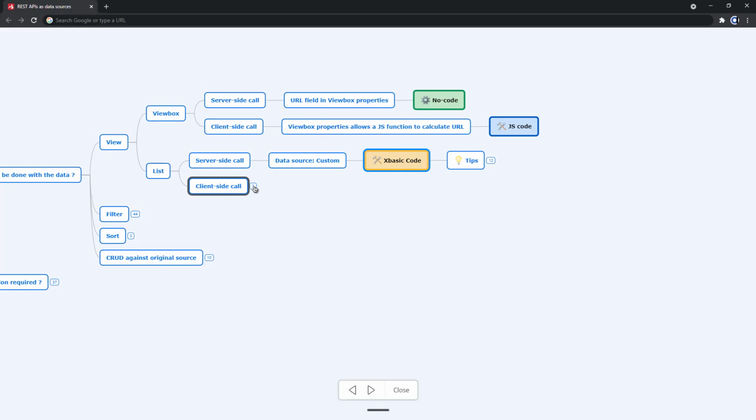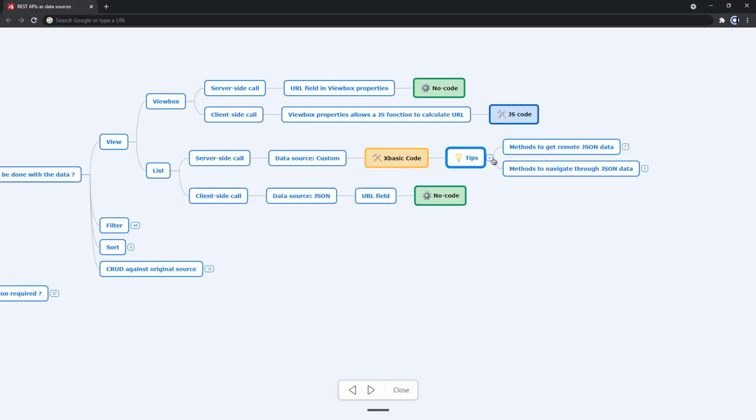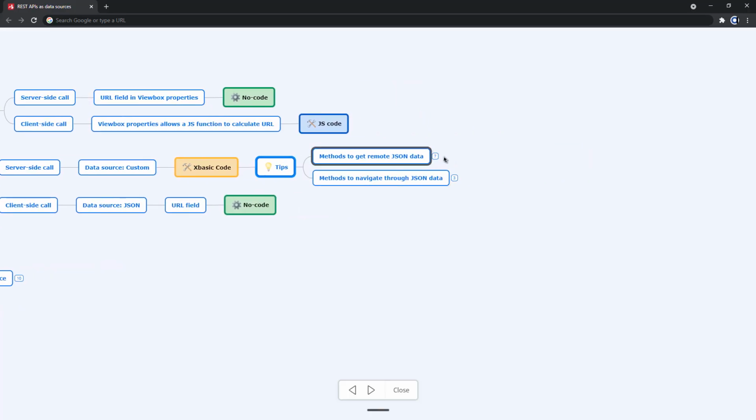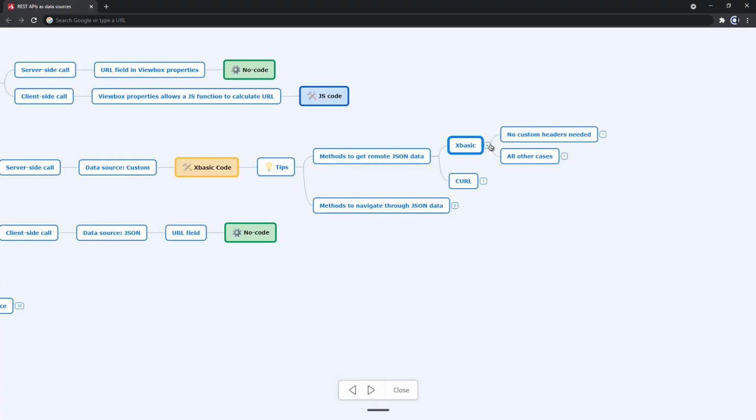There's also the option of the client-side call. In that case, we can configure a JSON data source and just enter the URL directly in the data source tab of the list. When working with xbasic, there are some things to consider, some basic functions that are needed to be able to work with.